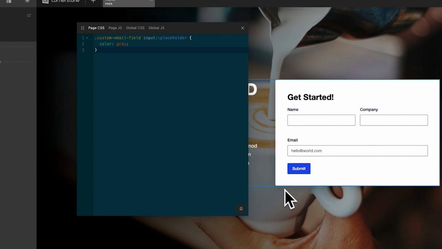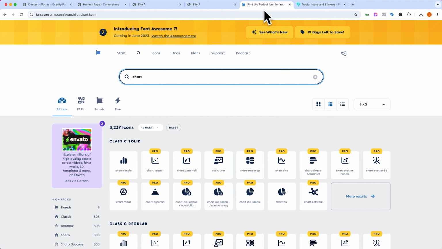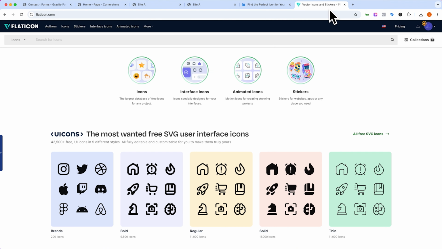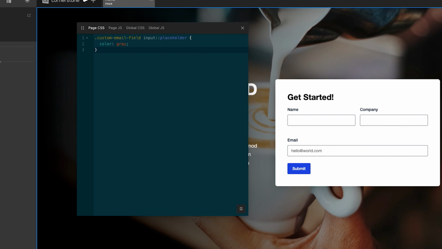Now we want to add in an icon, and you will need to determine how you want to add in the icon. We could use Font Awesome icons and pull through the SVG code, or you could go to something like Flat Icon here, download an actual PNG or SVG file, upload that to your media library, and do things that way. We can take a quick look at both of these concepts.